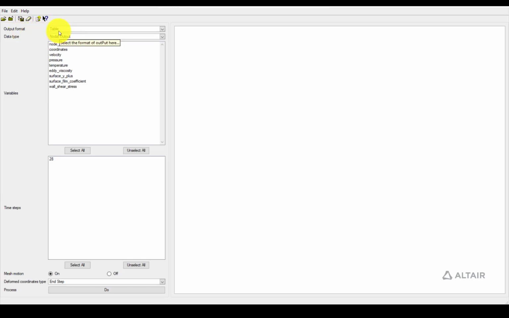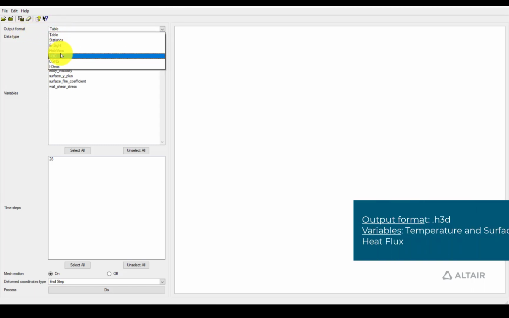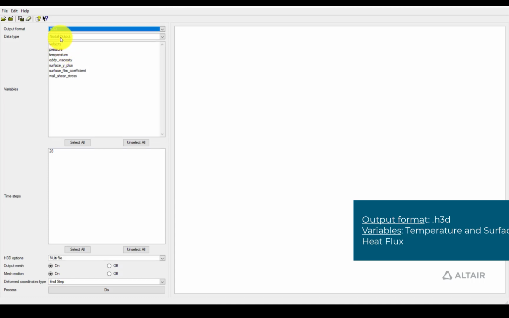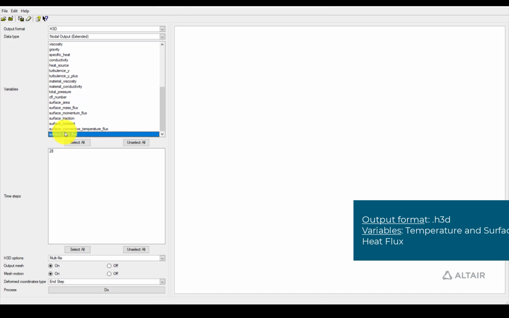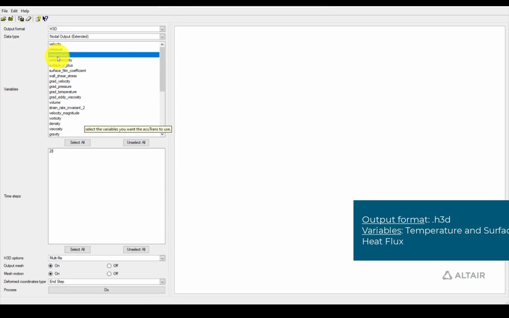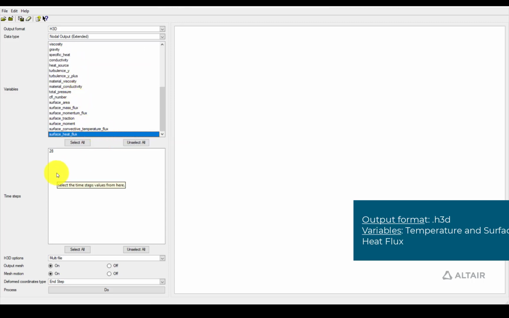So for the output format, we want it to be in H3D, and we want to go into nodal output extended. And there's two parameters which is really important to calculate the HTC. The first one is the surface heat flux, and the second one is the temperature of the wall. So we'll go ahead and choose temperature. We hold Control and click on it, and click on the surface heat flux. So we have two parameters we want to output. And then we choose the latest time step, which is 28.